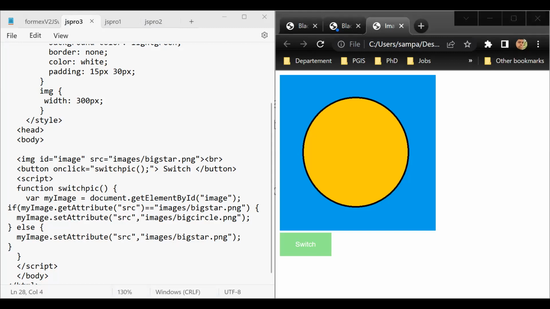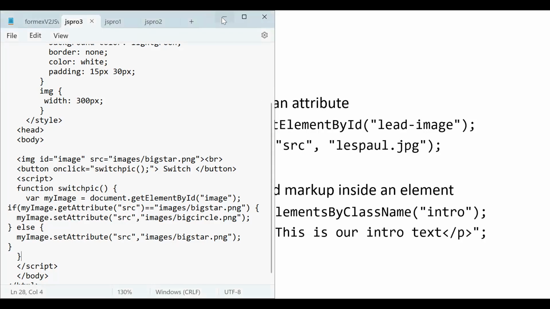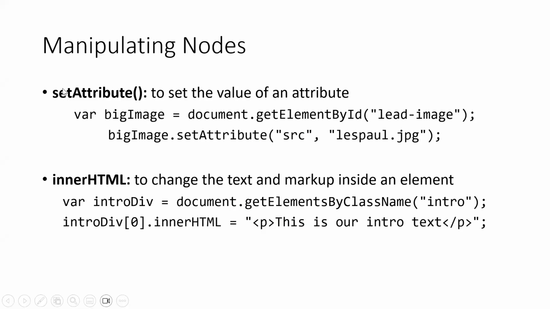Okay, let's move on to the final part for today. We discussed manipulating nodes and setting attributes. Similarly, you can change the text and any markup inside an element. For example, here we get the document element by class name intro, and whatever is within this, we will change with the text. So that is possible.